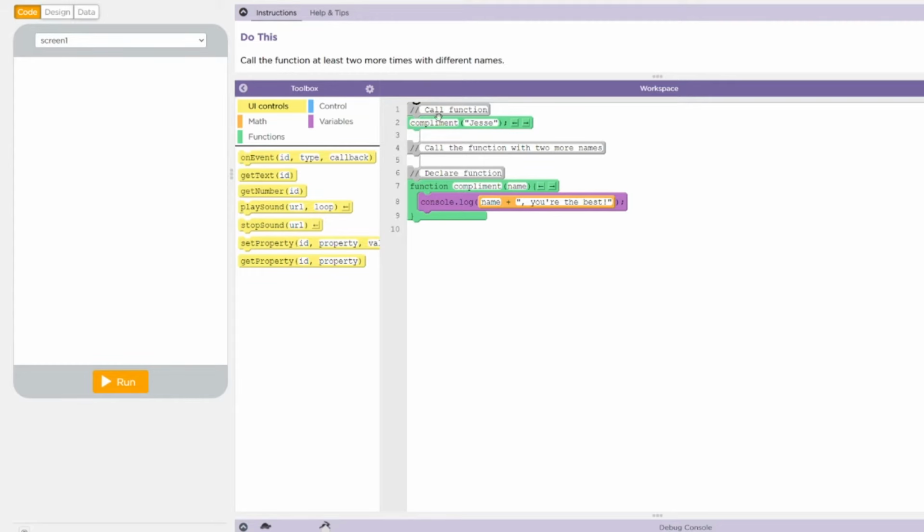And what are we doing here? Well, we have our call right here, and it is called complement. And down here is our actual function complement. And you see it's printing off the name variable concatenated with you are the best. And if you look up here, we have a parameter on our function. Up here it says Jesse. Down here it says name. This is what's getting passed off. It's going to pull whatever the name is, and it's going to pass it along.